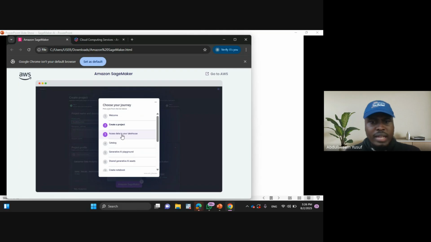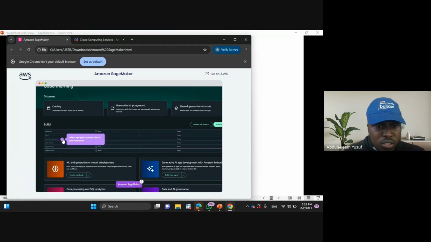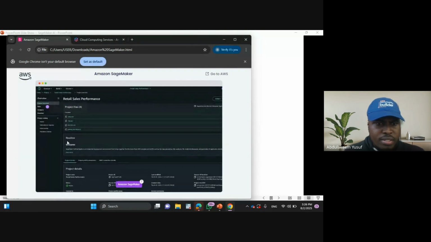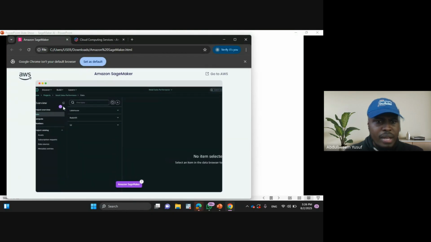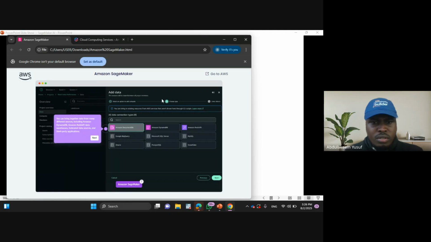Now let's look at how you can access data in your lakehouse. You select a project to access data in your lakehouse. After you have accessed it, you go to the project overview. You can now open the data panel, then you choose a data source that you want.